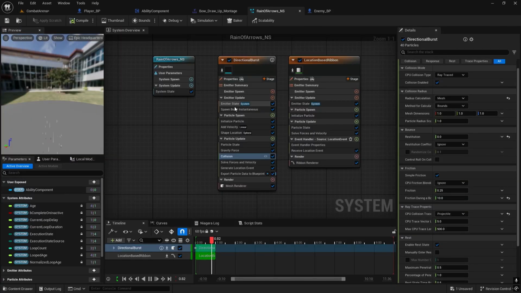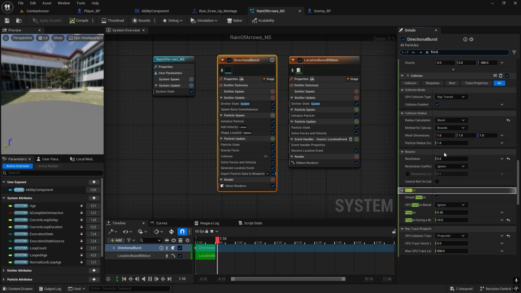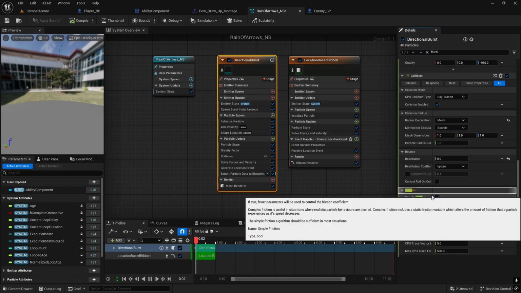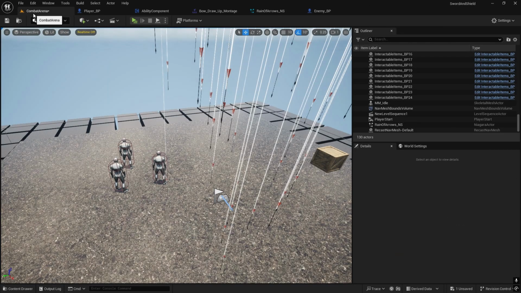We just need to go to rain of arrows, select this one, and search for friction. I mentioned it before, but I set this one to 10, but also set this default friction to 10. That way the arrows will actually stick to even the steep surfaces, so they won't slide down. Save it. Alright, that's friction.